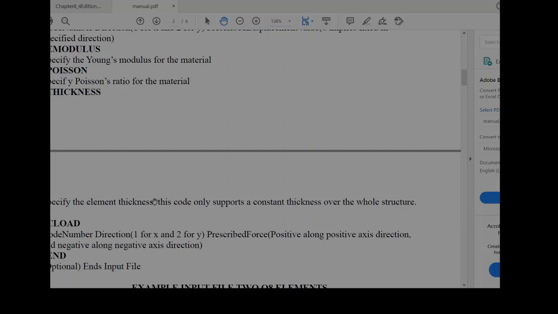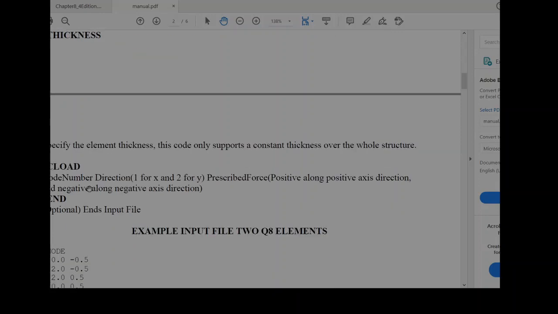And then star C load is for concentrated load. That's the node number, the direction 1 or 2, and the prescribed force. So if you want to do consistent node loads, you have to work out what those values are, how it distributes over the nodes, and then for each node set those values. This is how this input file works. Okay, this is important to understand.